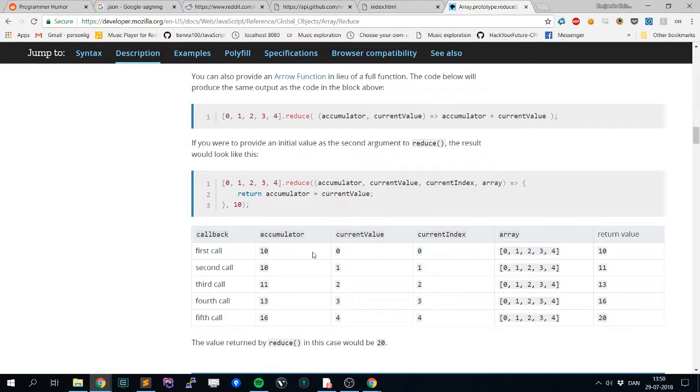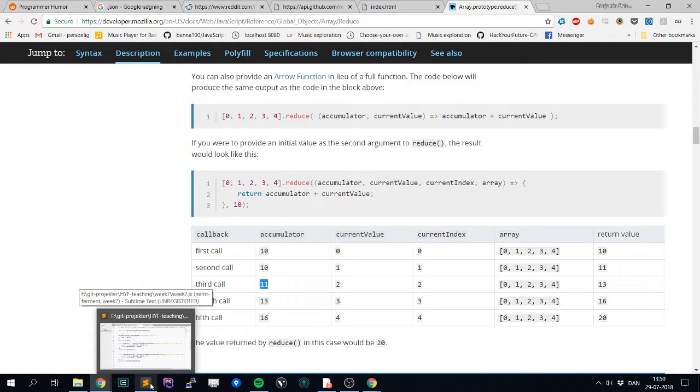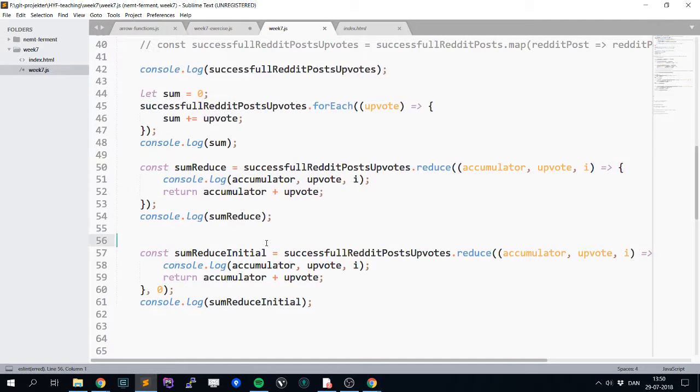You can see the return value is these two added together, and that will give the accumulator in the next iteration. So here the return value is 11. Oh, that's the accumulator next time. So this is a really good example if you're struggling a little bit, because it is a bit difficult. I definitely get that.